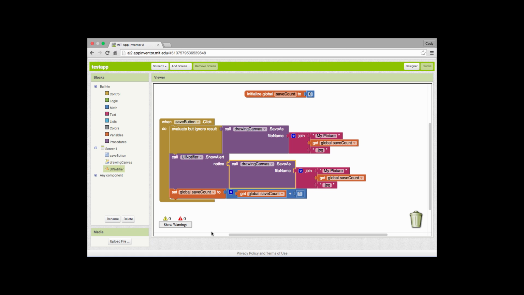so probably not the best idea. You only need to do one of these two, either evaluate but ignore result, or show alert with that notice. One of the two is a good choice, both of them, not a good choice. If you want to save it and then notify them that, hey, your picture is saved, you could do that. But you only need to do this call once. The save file name as only happens once to save that.